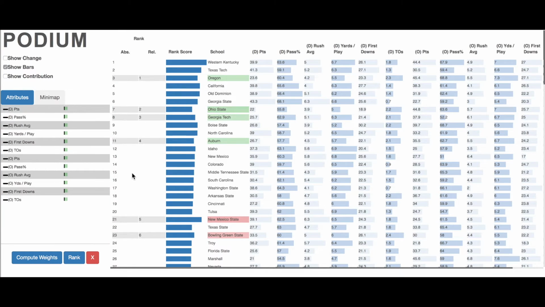The user's interactions with the rows in the table are used to form the training tuples. The resulting attribute weights are represented by the size and color of the bars in the Attributes tab. The size of the bar encodes the magnitude of the weight. Positive weights are shown in green and negative weights are shown in red.